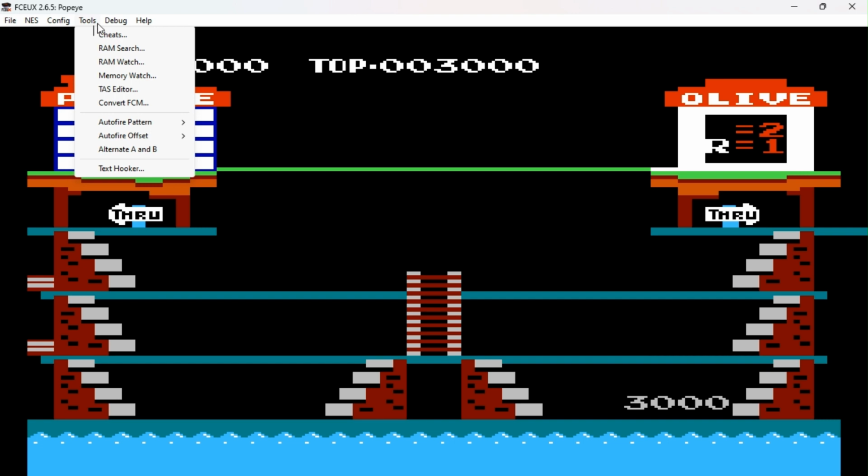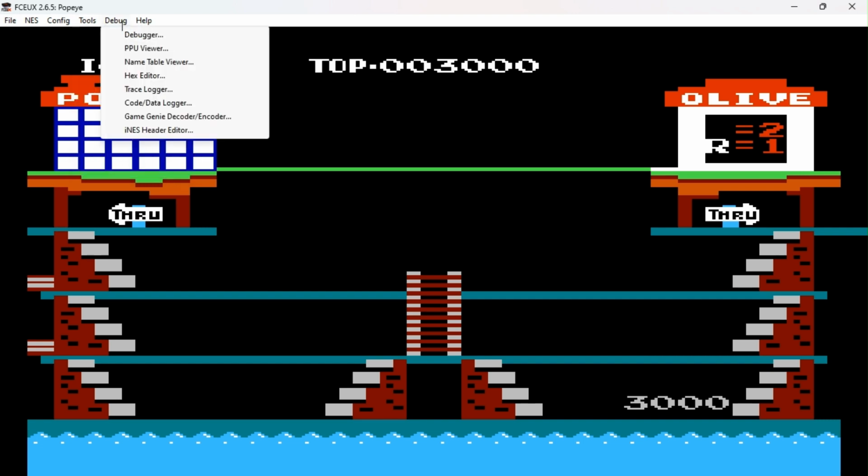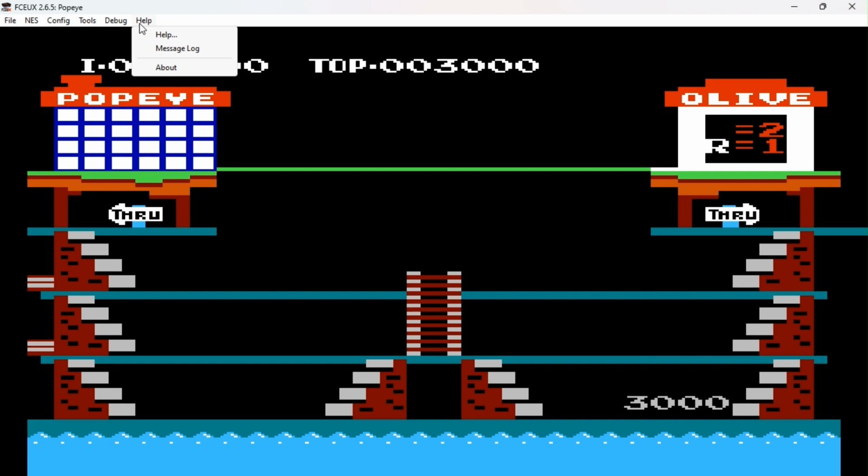Let's go to tools. Here, if anybody has any information on cheats, please let me know in the comment section below. As far as everything else here, I leave alone. I never touch anything. The debug menu, I leave alone. If anybody have any information on that, please let me know in the comment section below. And once again, I've come across an emulator that I do not know how to support the developers and creators of this emulator. So if anybody have any information on that, please let me know in the comment section below.